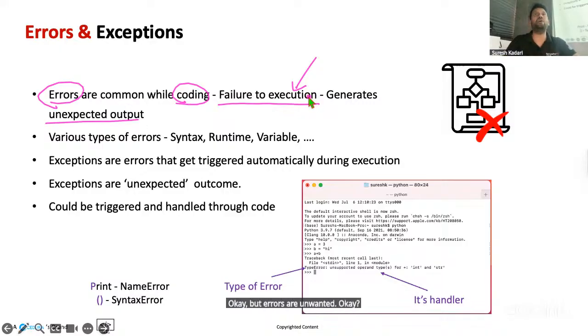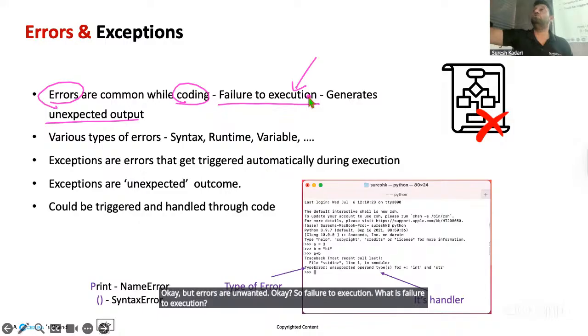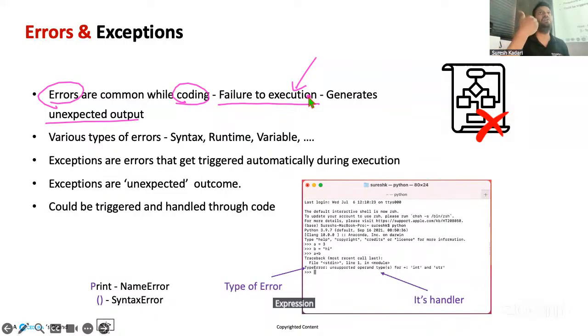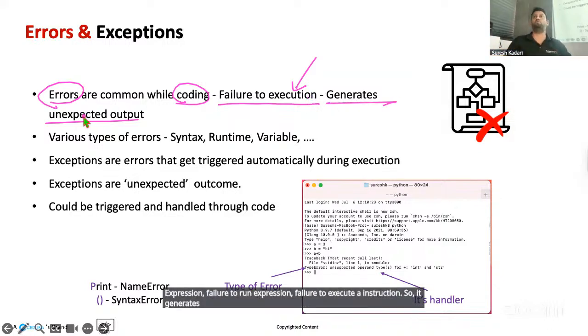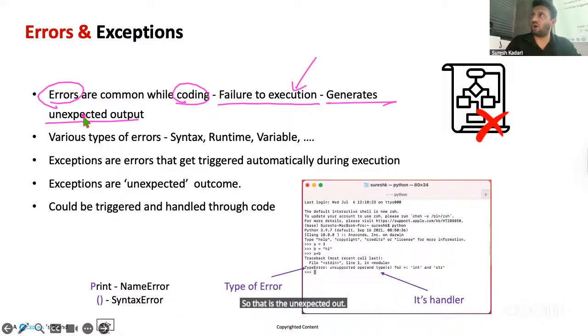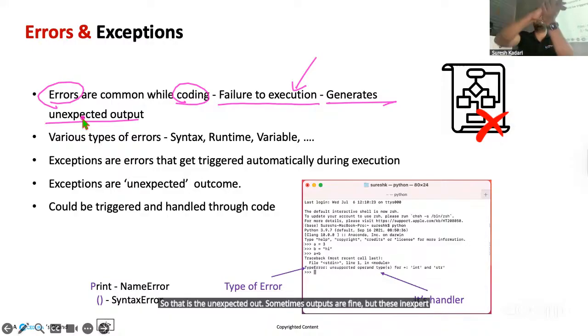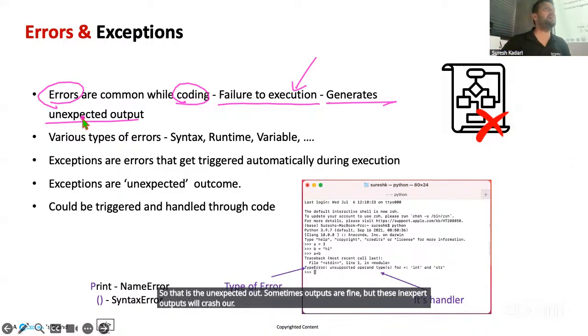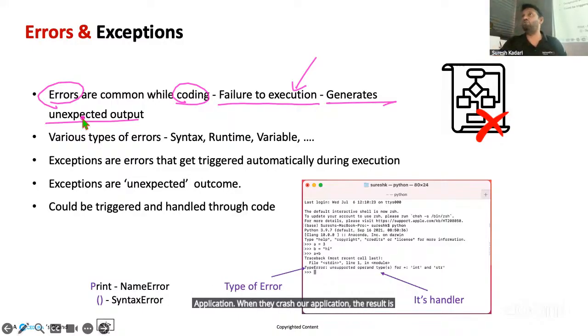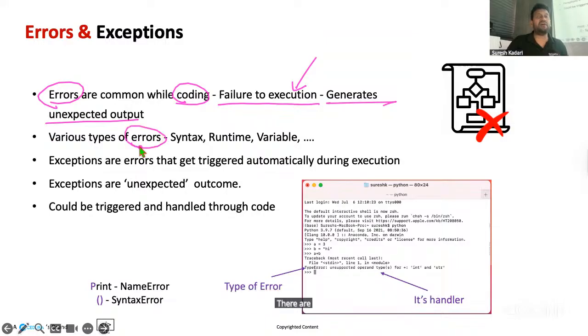Okay. So failure to execution. What is failure to execution? Failure to do a task, an expression, failure to run an expression, failure to execute an instruction. So it generates an unexpected output. Sometimes outputs are fine, but these unexpected outputs will crash our application. When they crash our application, the result is not good. The user will be unhappy. The customer won't pay us. That means we need to handle these unexpected outputs. There are various types of error. Some are syntax errors, some are runtime errors, some are variable errors and other types.